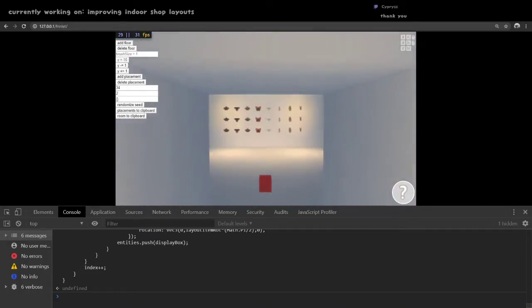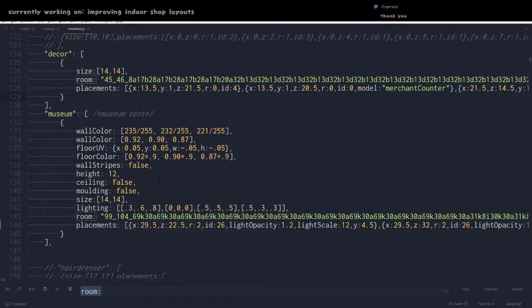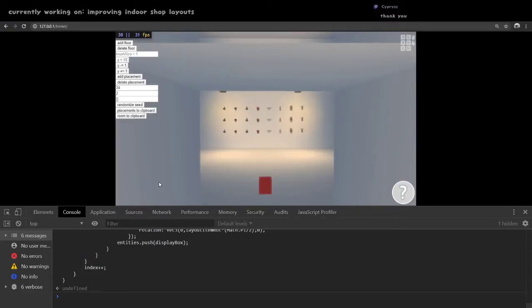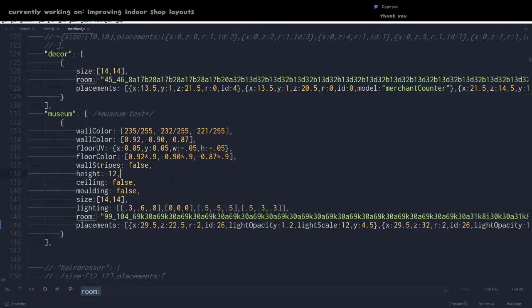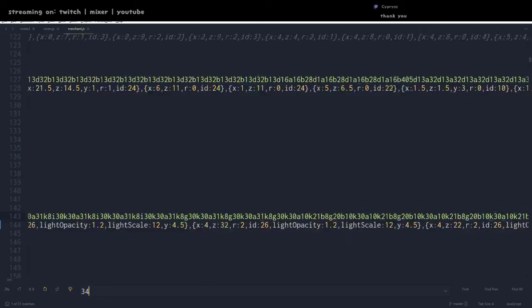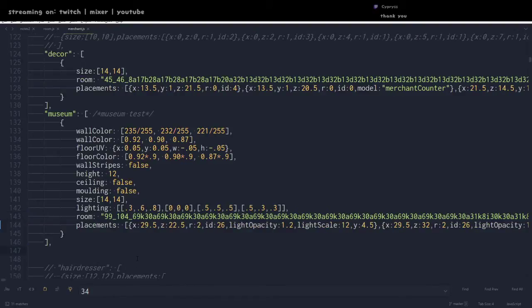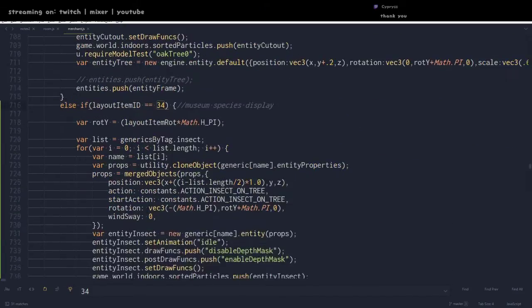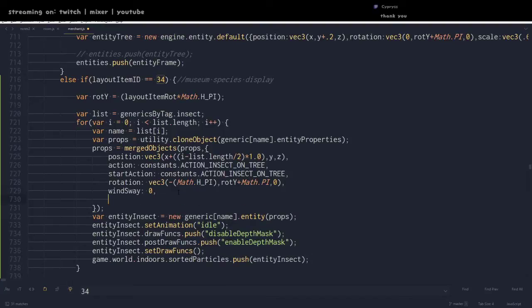But for the museum, since we don't have nearly as much going on and not as much being simulated or anything, it's okay to just have them all going at once. So that's going to be for ID 34. And then we can just pass through. I guess we could disable culling entirely or increase the cull distance. I don't know what I'd prefer.